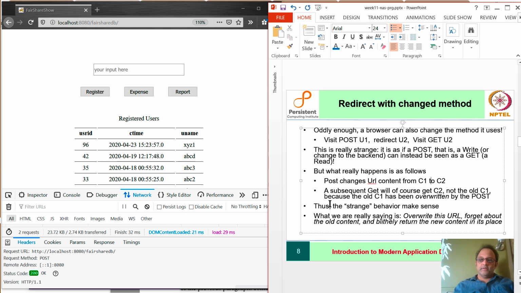And so the strange behavior sort of makes sense, because what you are saying in a redirect from post to GET is something like this: override this URL with the post body that I sent, forget about the old content, and just peacefully return the new content in the place of the old. Once you see it happening in the browser, it will be a little easier to understand, which is why I said you may have to go over this a few times to see what is going on.